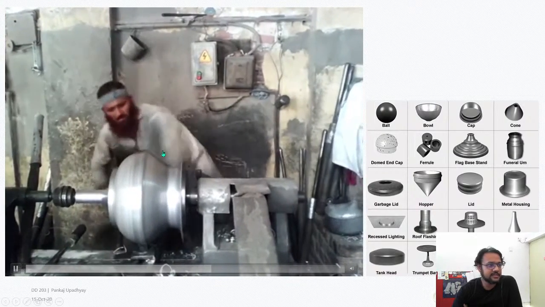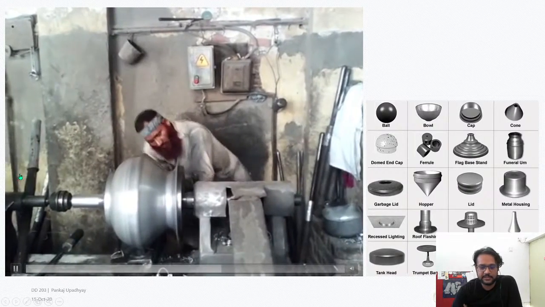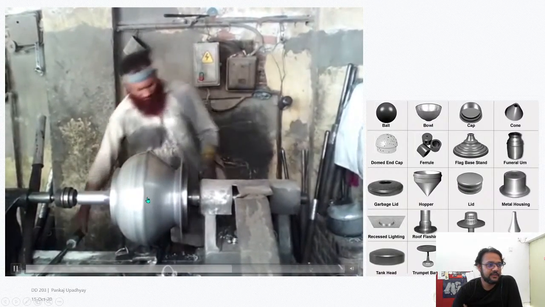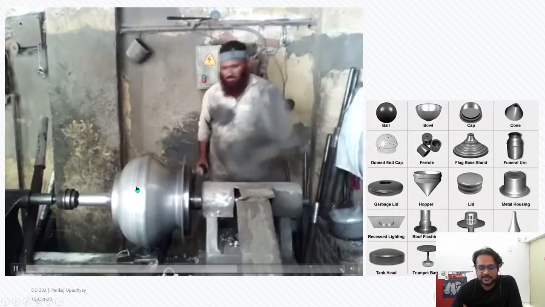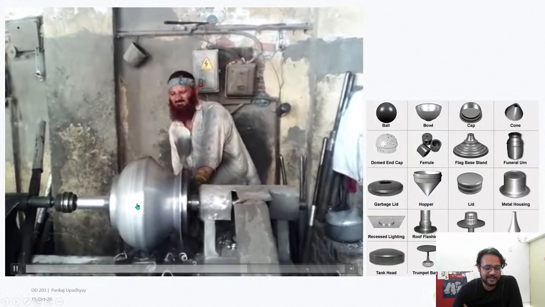The donut is at the end of his tool. It was seen in the last video. What is this thing called? If anyone can tell me the answer.